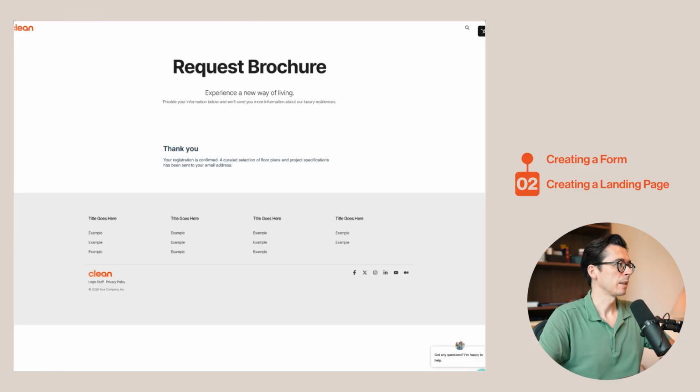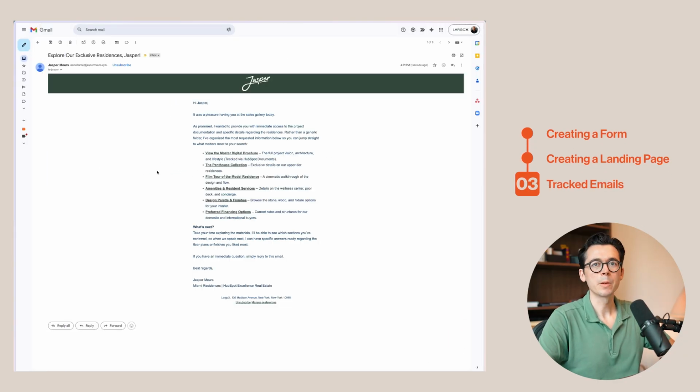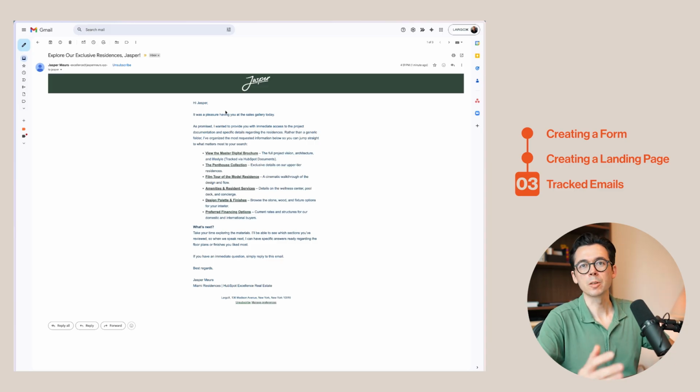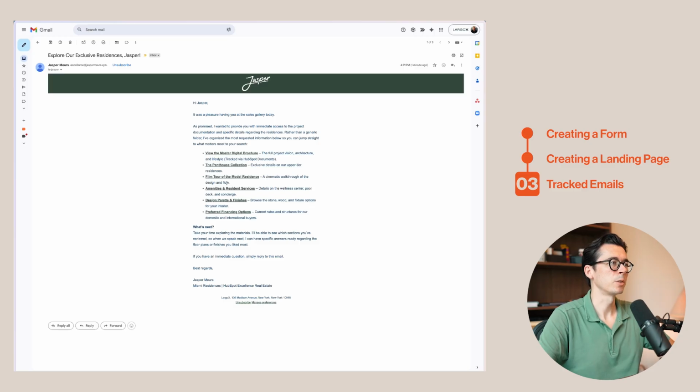So let's have a look at the email that just automatically arrived in my mailbox. So here you can see, hi Jasper, I'm not going to read this entire thing, but the most important part here is that I shared a bunch of different links. So one of the links is the brochure that they requested. These are all tracked links. So the reason why we add multiple items in this email is so that when people click any of these, we can actually gather information about that because this is all linked to their contact record in HubSpot.